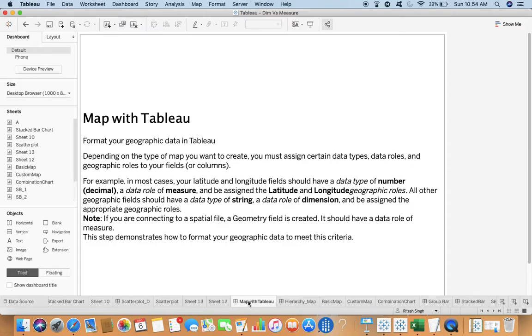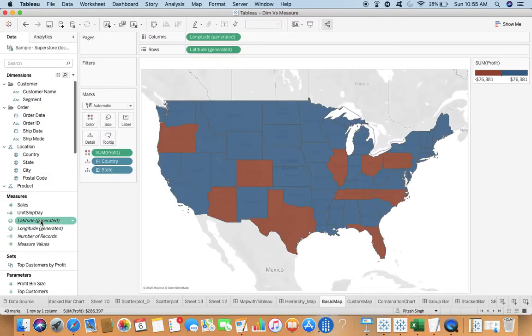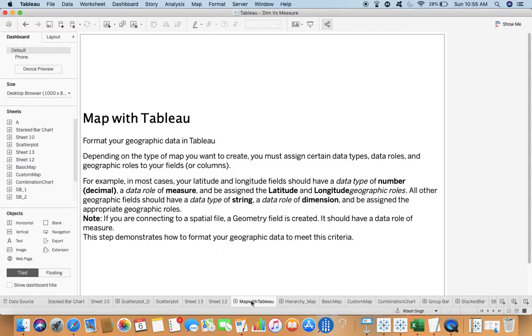Map with Tableau. Now, let's go with map with Tableau. Creating a map with Tableau is very simple. You just go over there, you double click on latitude and longitude, and you get the map, or you just click on country or state, you get the map. But this is because our data is readily acceptable by Tableau.